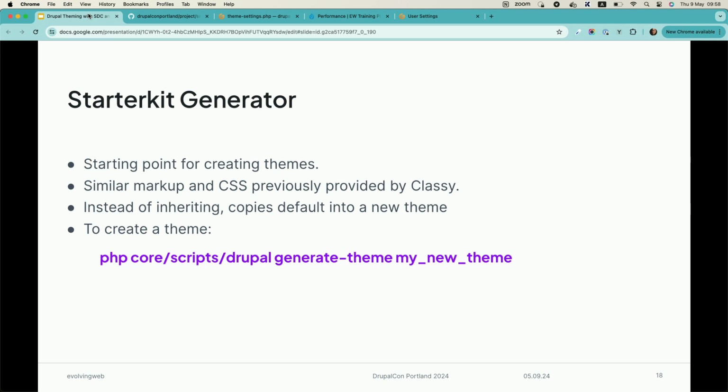Okay, Classy was a theme from core for a really long time. And now that we're in Drupal 10, it is no longer part of core. It is a contrib module. So for people that still want to use Classy, it is there, but now it is not really needed unless you have a legacy theme that was using it, and then in that case you want it.